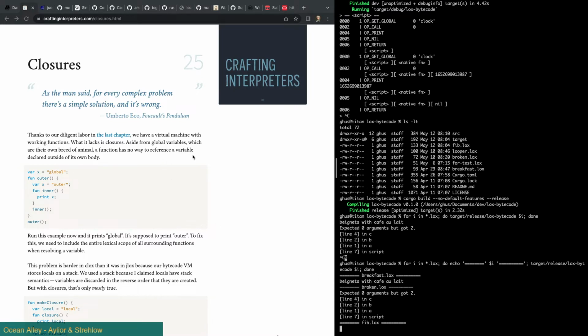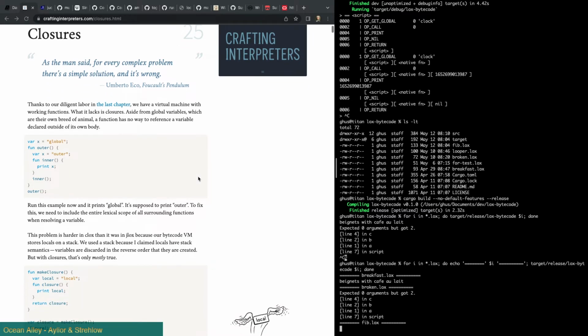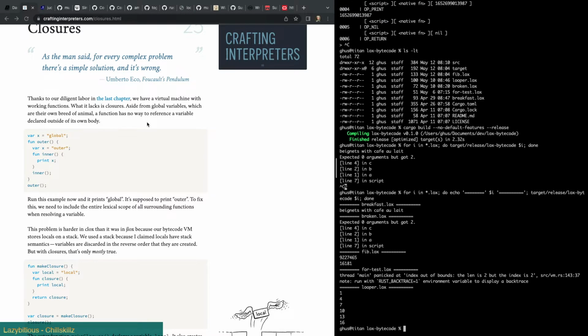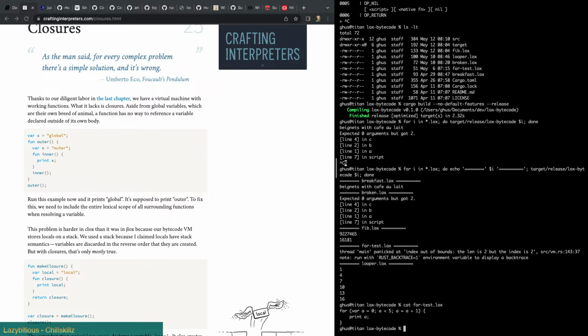Okay. So, closures. Thanks to our diligent labor in the last chapter, we have a virtual machine with working functions. What it lacks is closures. Aside from global variables, which are their own breed of animal, a function has no way to reference a variable declared outside its own body. Oh, we have a problem. We introduced a bug somewhere. cat the test. This seems like a perfectly reasonable thing to do, but it looks like we have a bug we need to fix.